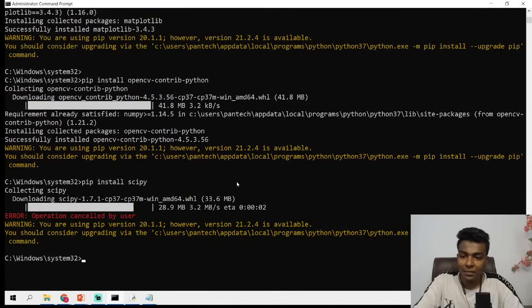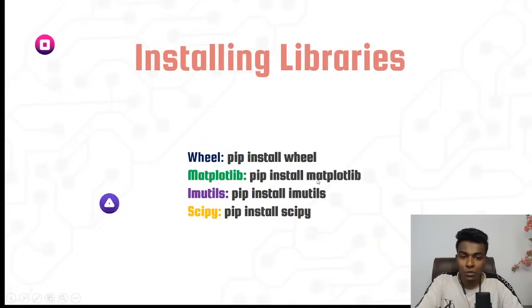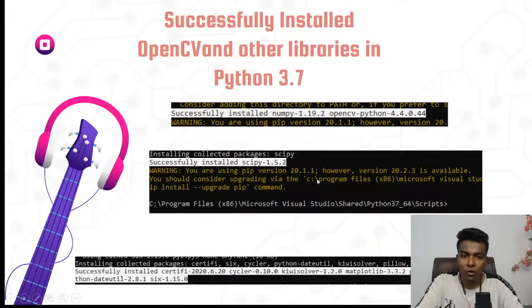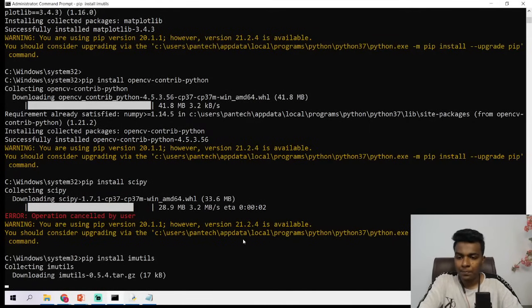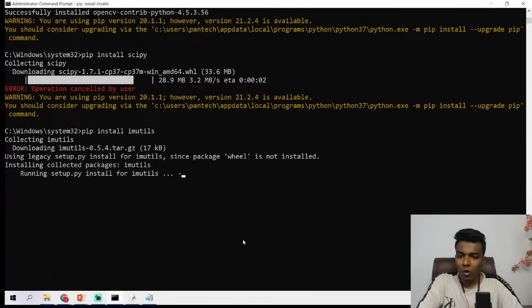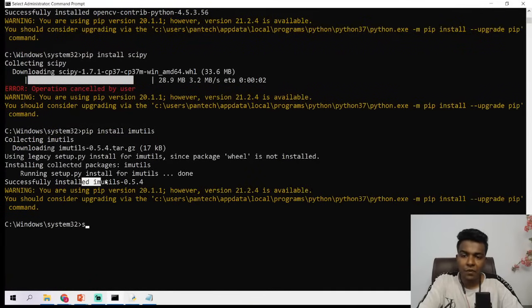I'll cancel this because we are going to use a different version of scipy later. These are the messages you should get, guys: numpy, then scipy, and other libraries, with messages like successfully installed. And then imutils: pip space install space imutils. Downloading. Okay, successfully installed imutils.